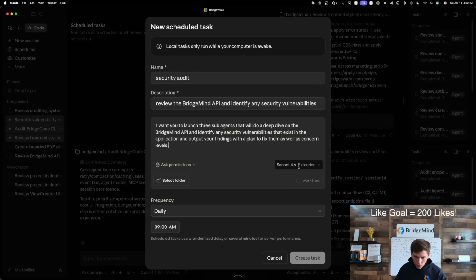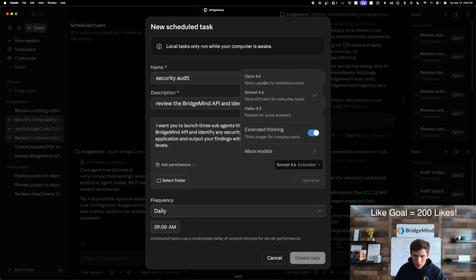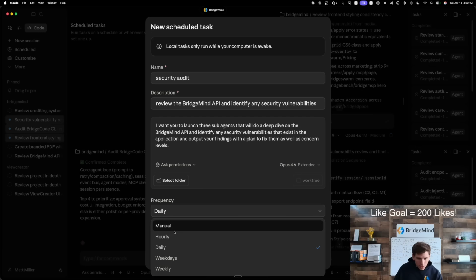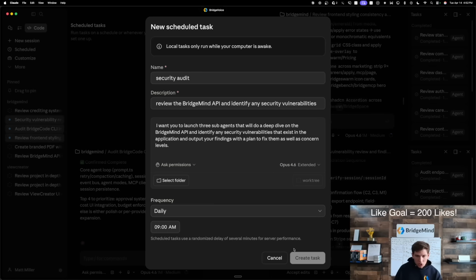Okay, and then we can set what model we want to use for this scheduled task. And this is inside of the Codex app as well. And I can literally just do this daily, hourly, manual, weekdays, weekly. So let's just have this run every day at 9 a.m. And then we can just select the folder here, and I'll just do BridgeSpace.